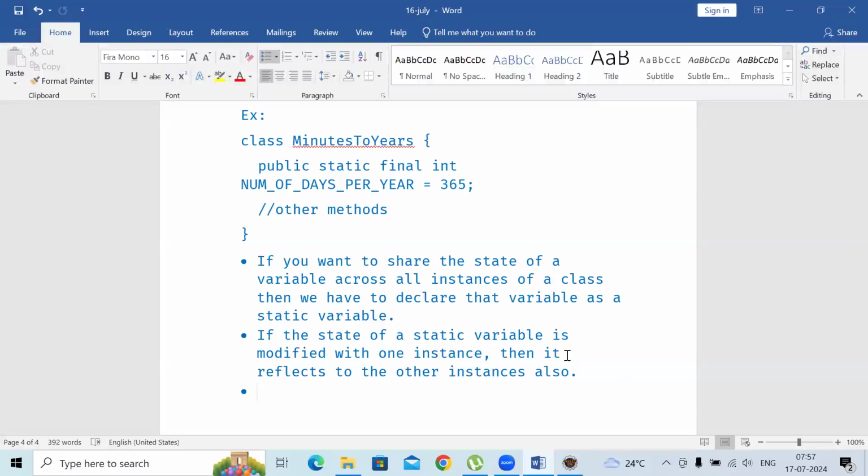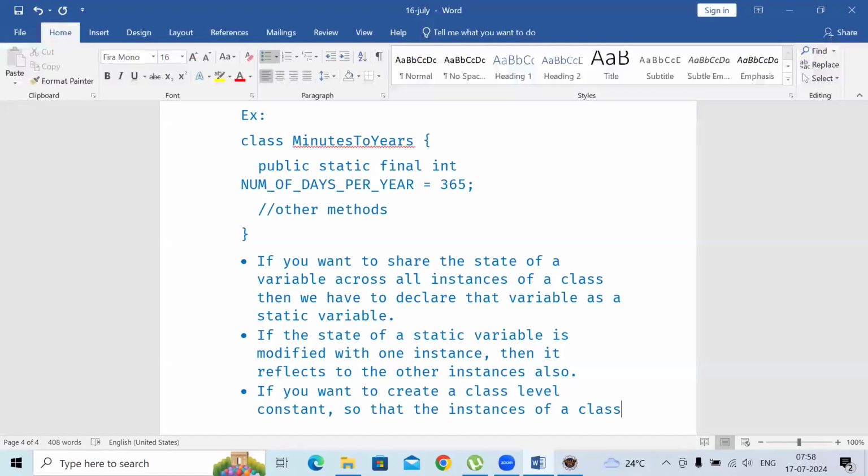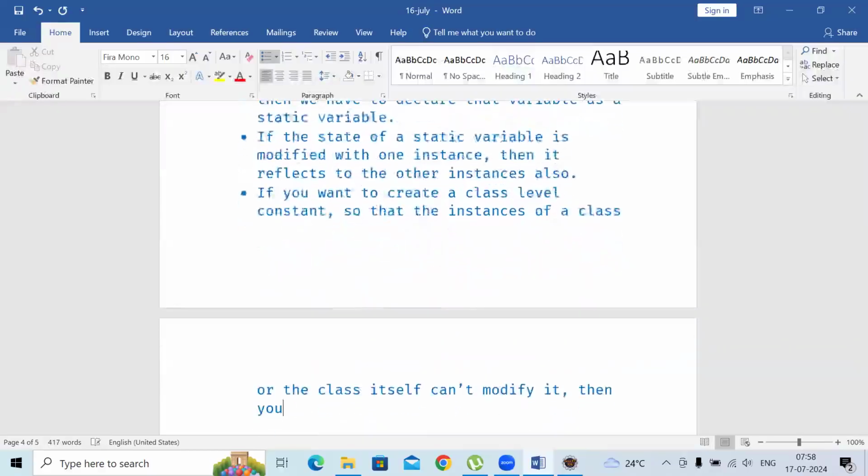So if you want to create a class level constant, so that the instances of a class, or the class itself, cannot modify it, then what you have to do is declare that static variable as a final variable also.